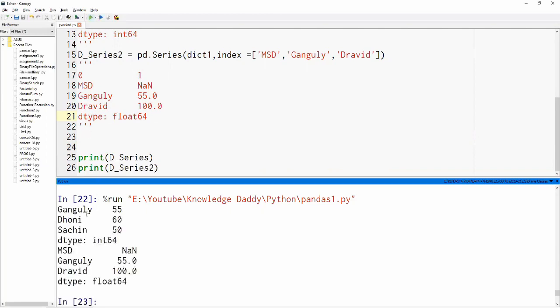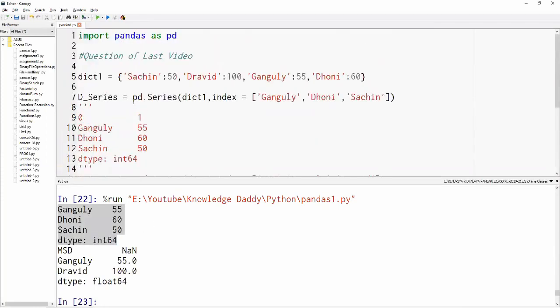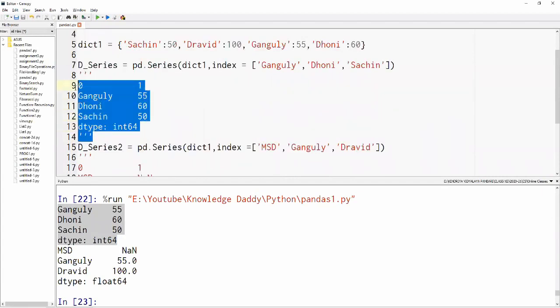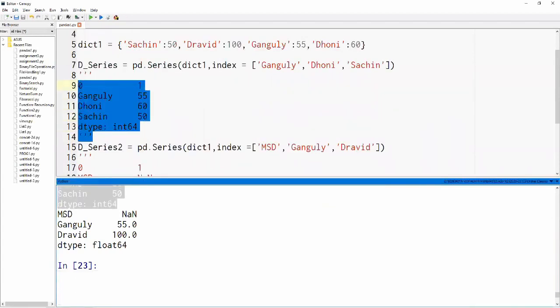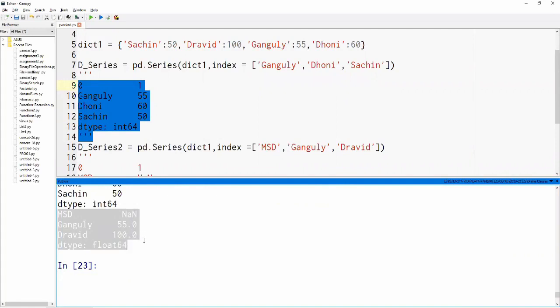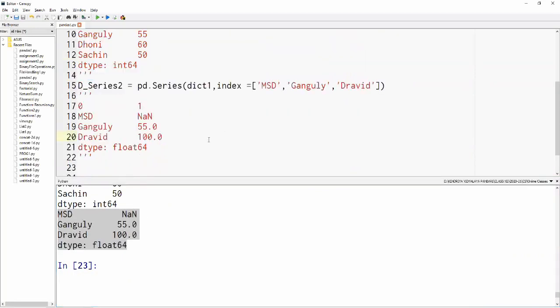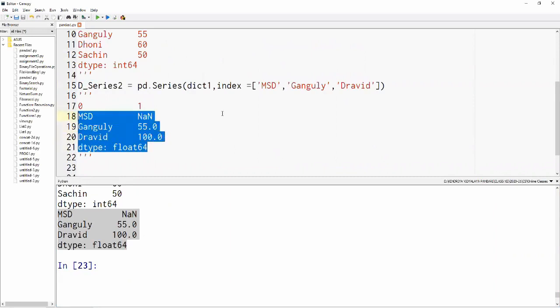You see, this is the output we get. Ganguly 55, Dhoni 60, Sachin 50, dtype int64, which we found for the previous one. And for the next one, we find MSD NaN, Ganguly 55.0, Dravid 100.0, and dtype is float64, as we had seen here. Okay, clear with the answer? I hope you are satisfied with the output and my explanation of why this output is going to come.